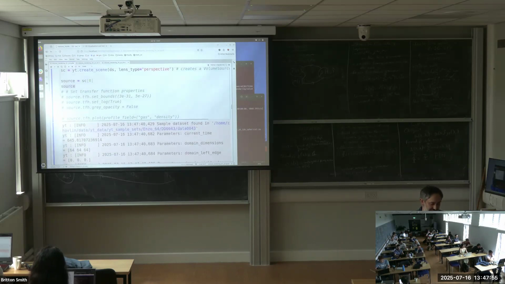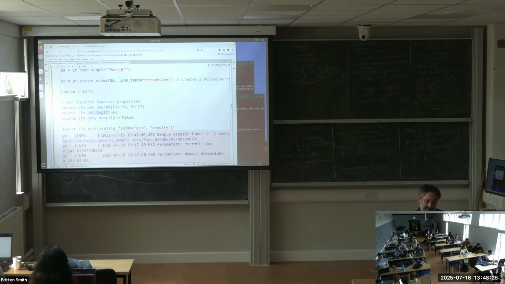So the easiest starting point for the transfer functions is to use some of the built-in automatic construction methods for transfer functions, which are accessible at TFH, which stands for Transfer Function Helper. And so if you go source.tf.set, this gives you the min and max range that you want to apply a transfer function to. If you say set log to true, this means that you want to work in log space.